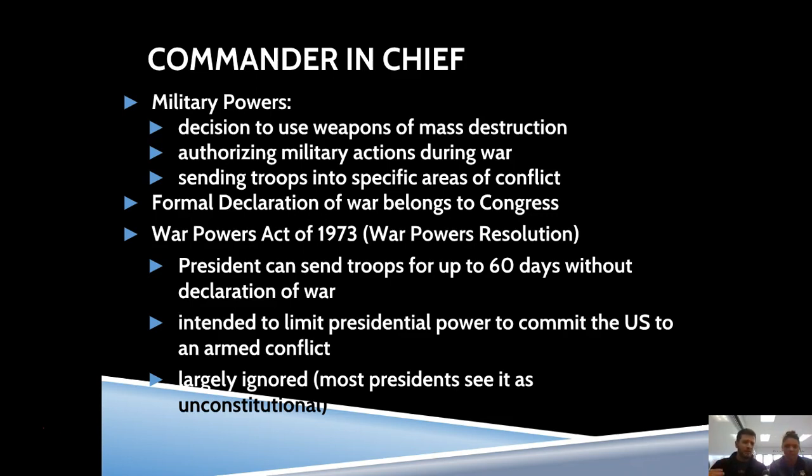So now, when the president sends troops anywhere, he has to notify Congress within 48 hours of doing so, or he needs to withdraw those troops within those 48 hours, or within 60 days, as long as he has notified Congress. One more thing to note about the War Powers Act, when it was sent to the president in 1973, Richard Nixon actually vetoed it, and this is a great example of a legislative veto where Congress overrode that presidential veto with a 2/3 vote.